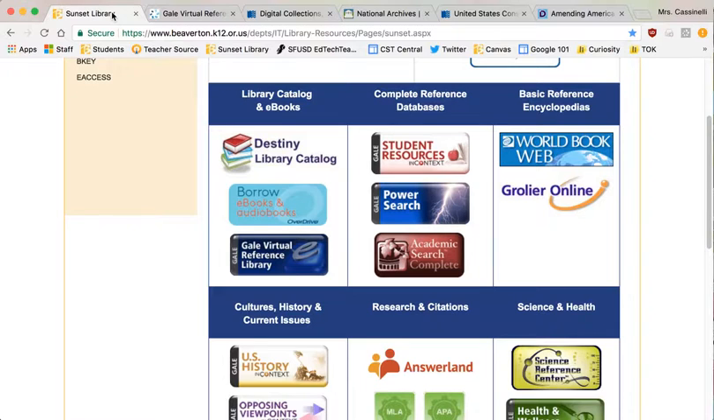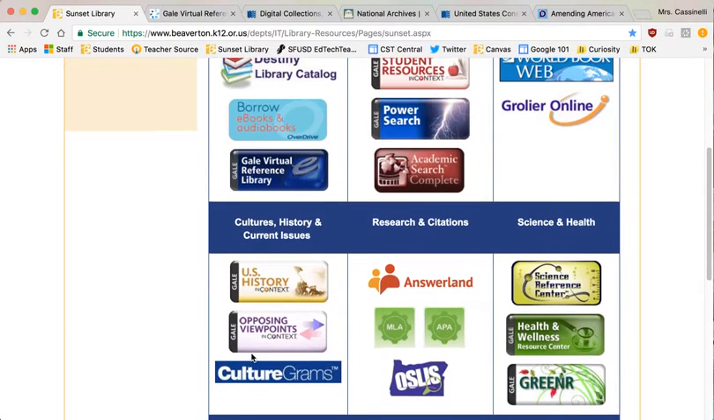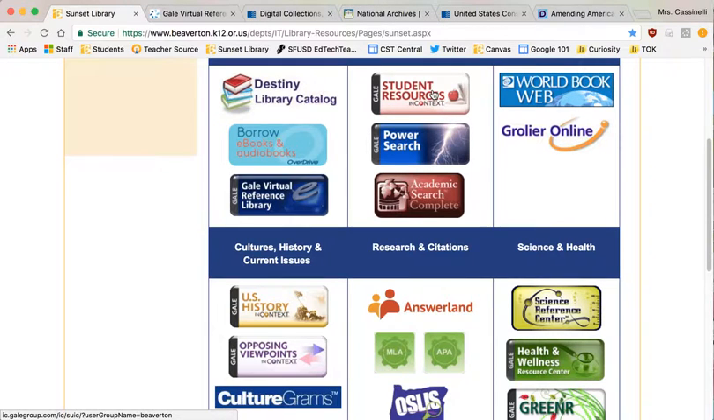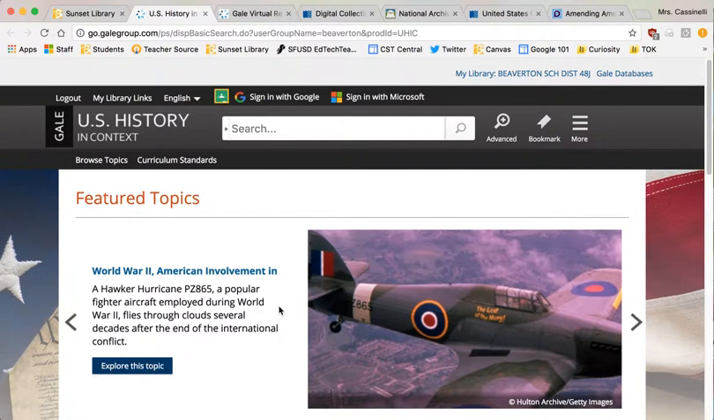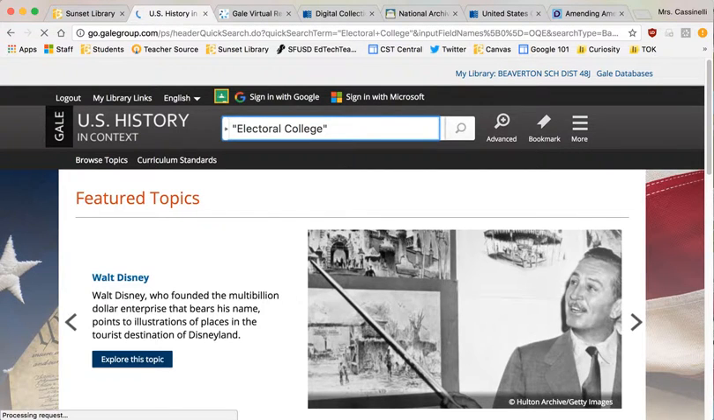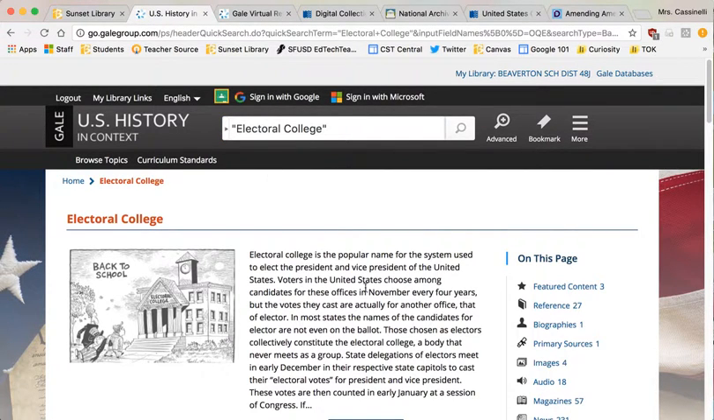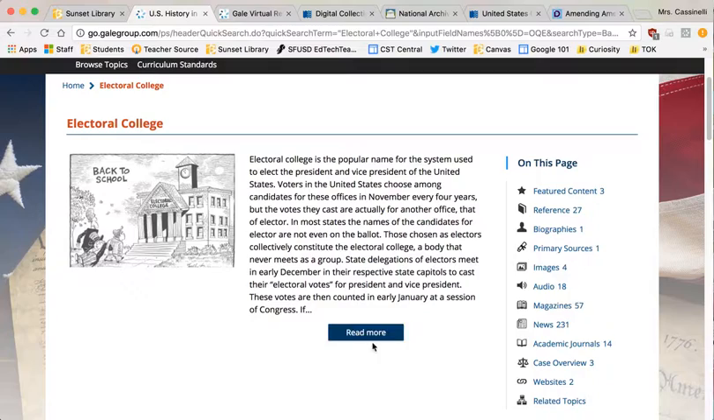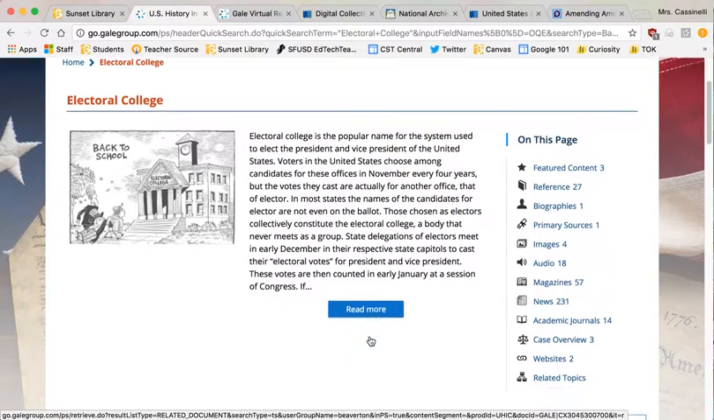History students, there is another database here called U.S. History in Context, and the layout of it is very similar if you've used student resources or opposing viewpoints before. So when I click on U.S. History in Context, this is only for United States history topics. Now when I put in the Electoral College and search, I'm not just going to find reference articles. I'm going to find a nice overview article here, which is great for background information.